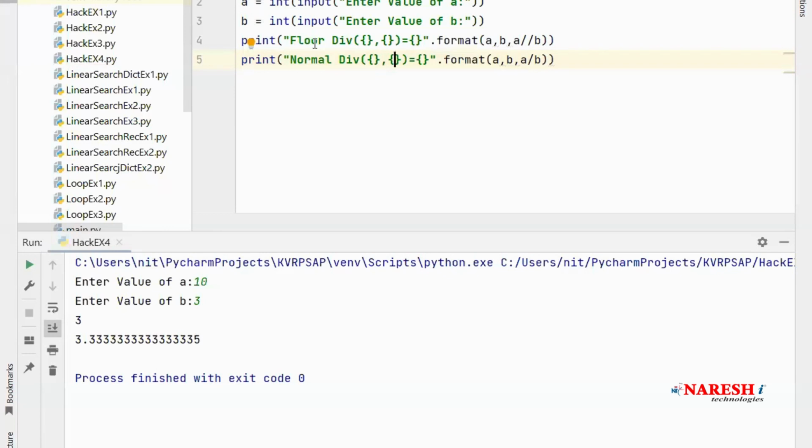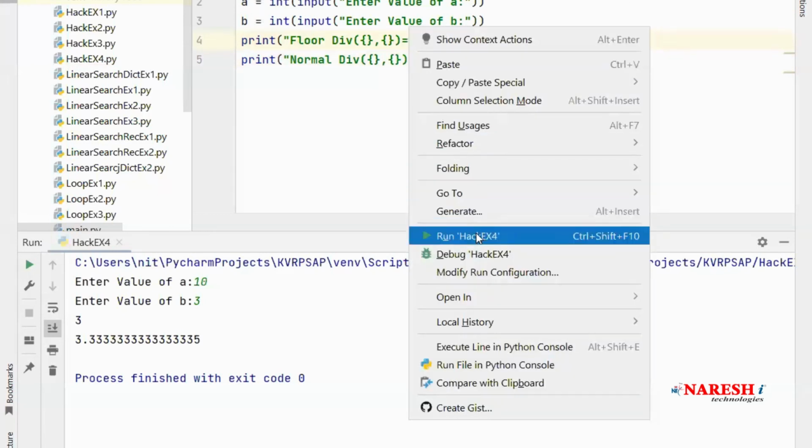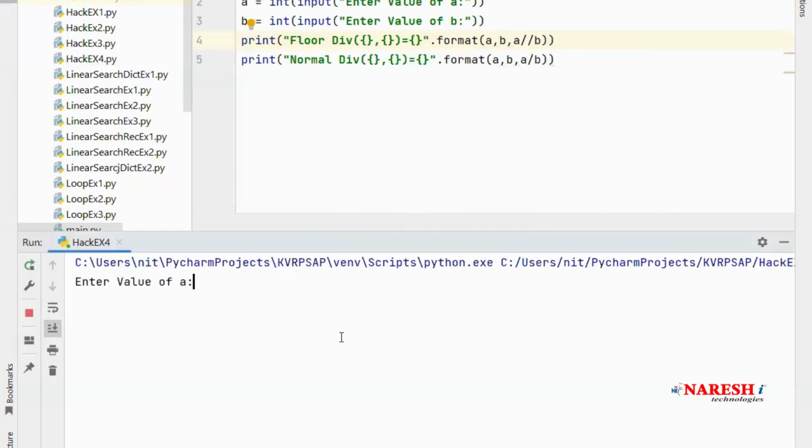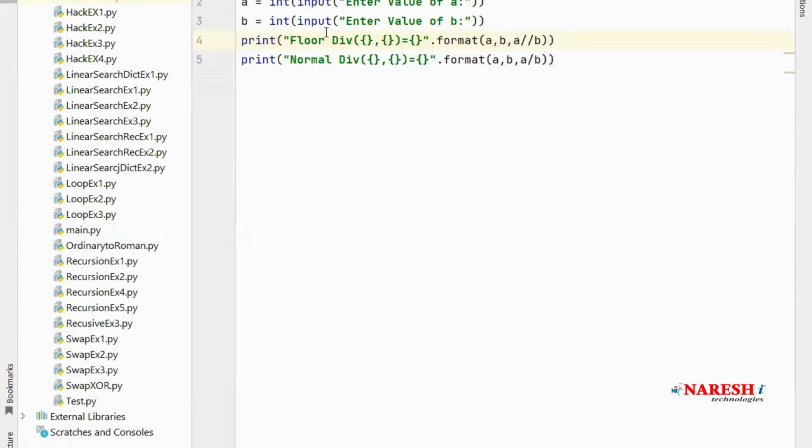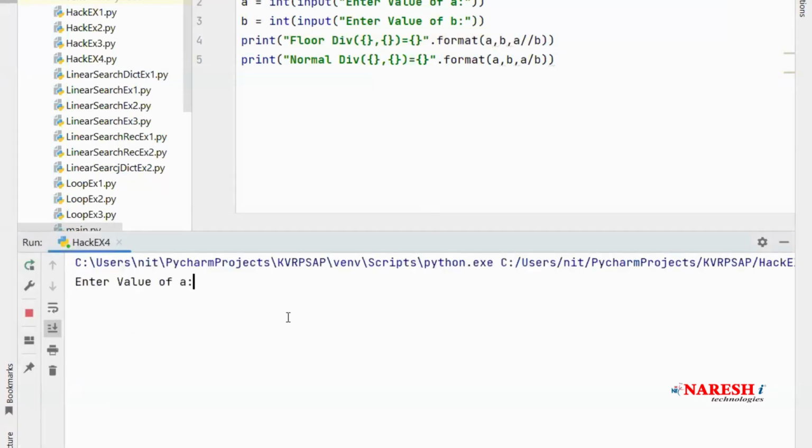Normal DIV. Floor DIV. So try to run this now. You say something like 10 and 3, you got floor division, you got normal division. Fine. If any of the other things are expecting, like any symbols they are expecting, they may add this type of requirement.